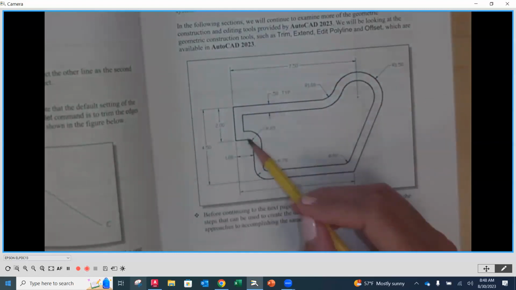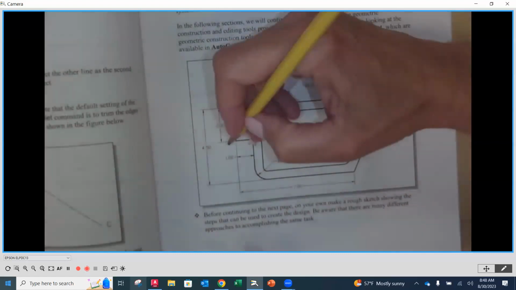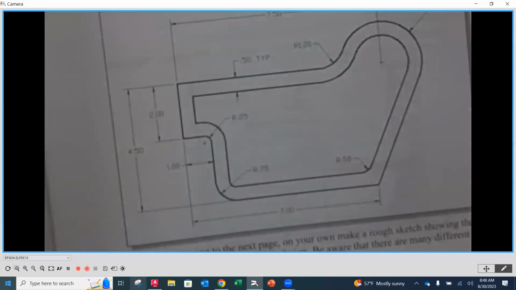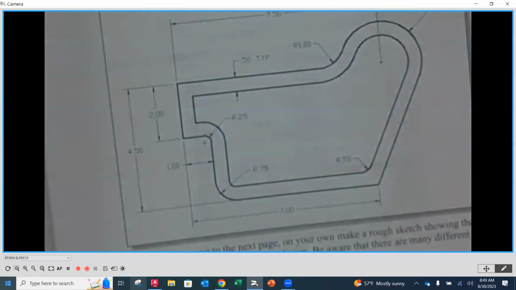Now, you'll notice that we have these radiuses here. We just talked about a command called the fillet command, and we're going to use those to put those in. But how we're going to construct it initially is we are going to construct this so that we have a sharp corner, and then we're going to use the fillet command to add those radiuses.